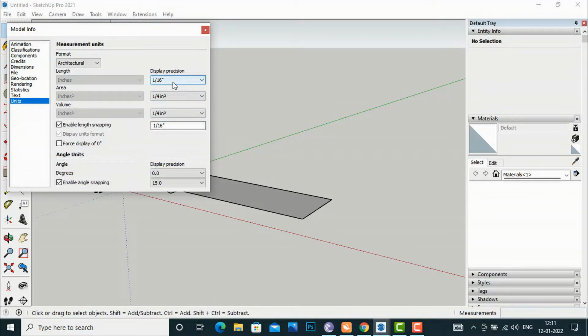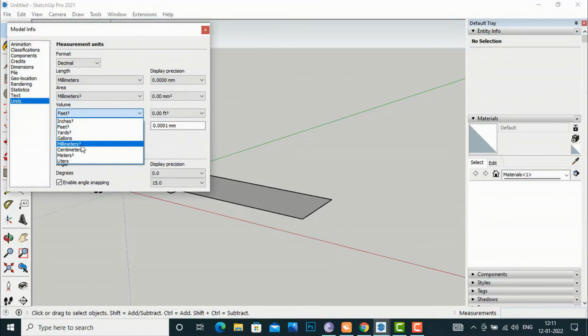You can also set your precision here. It is set to 1 by 16 inches. You can also choose 1 by half inches, 1 by 4 inches. So I'm going to change to mm or metric profile. I'm going to change this from architectural to decimal, and now you can change your length here, and I'm going to make it millimeters, and area is also in millimeter square, volume also in millimeter cube, and precision you can change it from here.